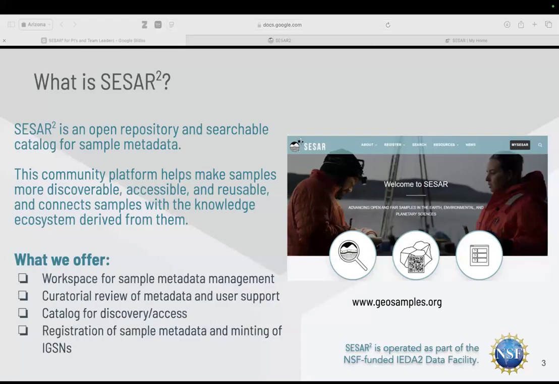So what is SESAR? SESAR is an open repository and searchable catalog for sample metadata. This is a community platform that helps make physical samples more discoverable, accessible, and reusable, and connects samples with the knowledge ecosystem derived from them. So this is a place where you can link the datasets and publications and photos and metadata that all tie back to your samples.